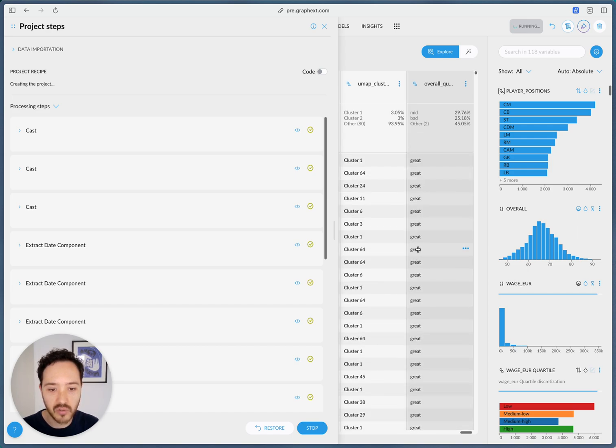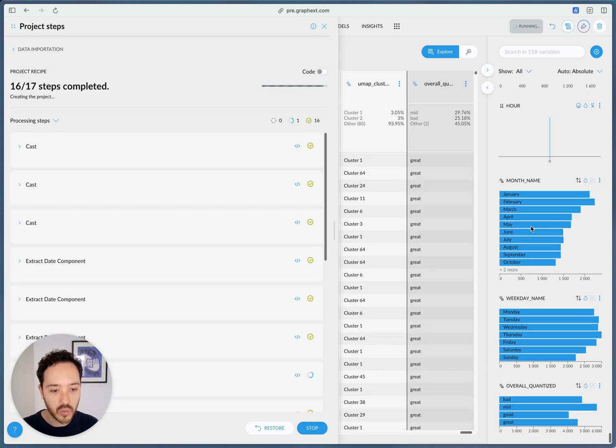And we can see all the great players. We can go down here, which is the last one, and all the bad, mid, good, and great players have been assigned. So we can now analyze this in a different way.